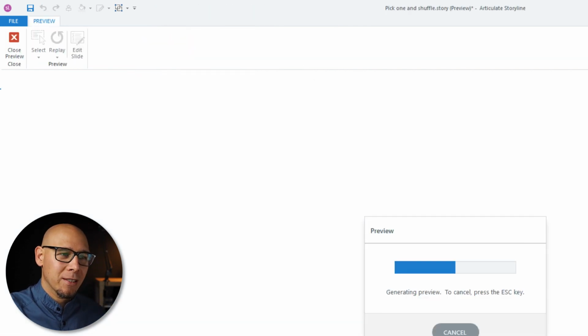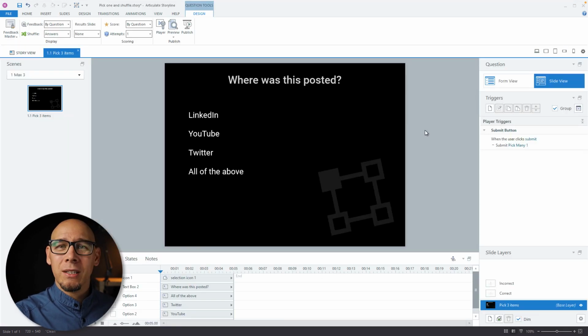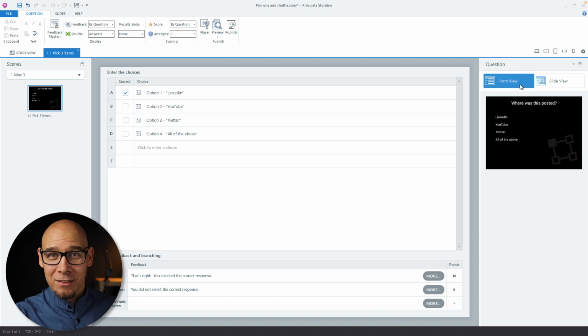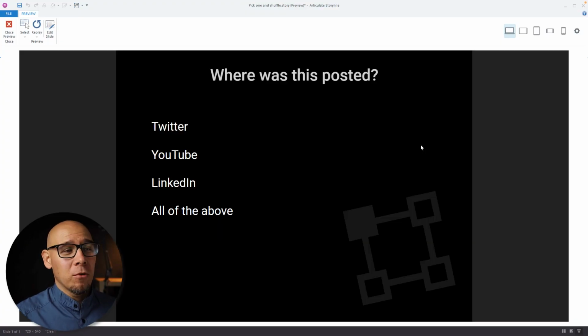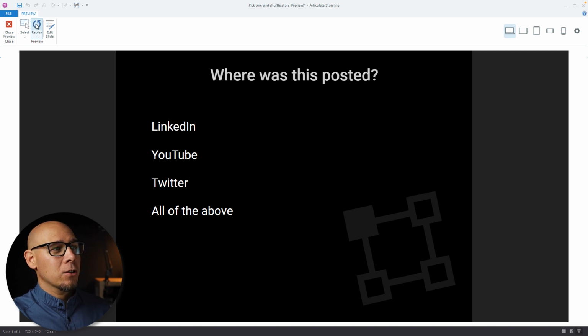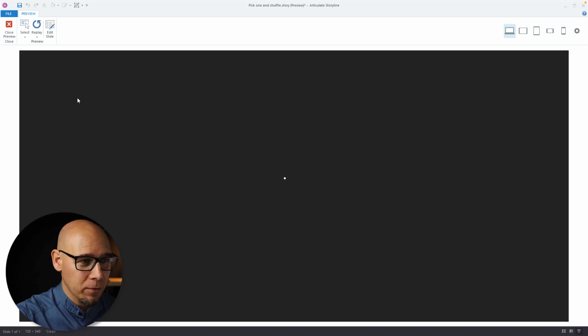So now what happens is all of the above sort of doesn't fit anymore because it should be at the bottom, but it's shuffled. So what can you do? This. Right click on all of the above and select anchor choice. Now this choice is anchored. Shocker there. And it's not gonna move. Ta-da! You can replay and you can just see how everything changes except for the all of the above.